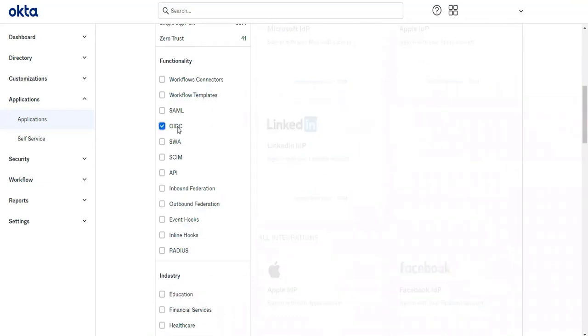Yeah, there it is. Sorry, I was searching for this filter only.